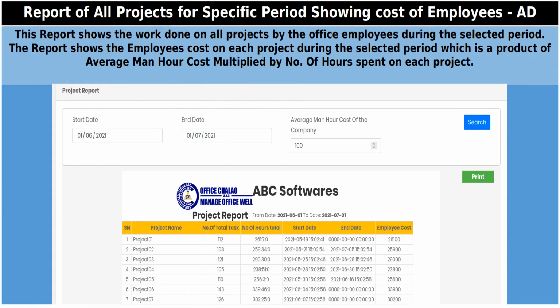Report of all projects for a specific period showing cost of employees. This report is available to admin only. This report shows the work done on all projects by the office employees during the selected period. The report shows the employees' cost on each project during the selected period, which is a product of average man-hour cost multiplied by number of hours spent on each project.